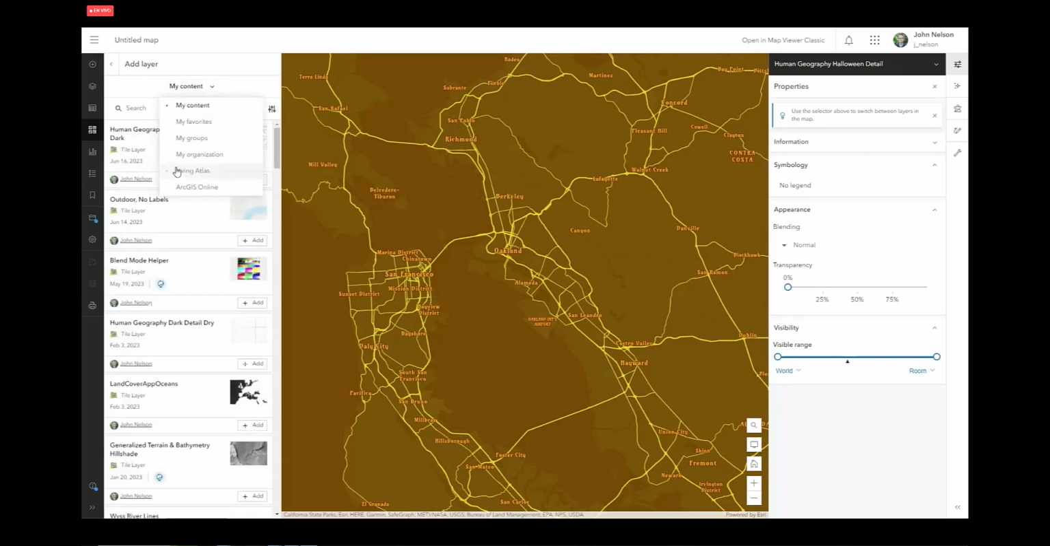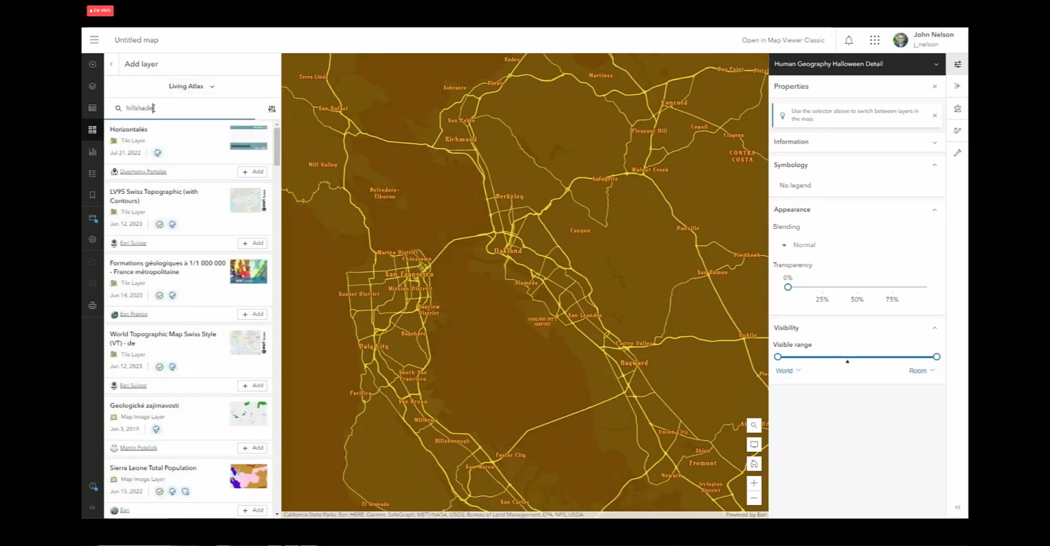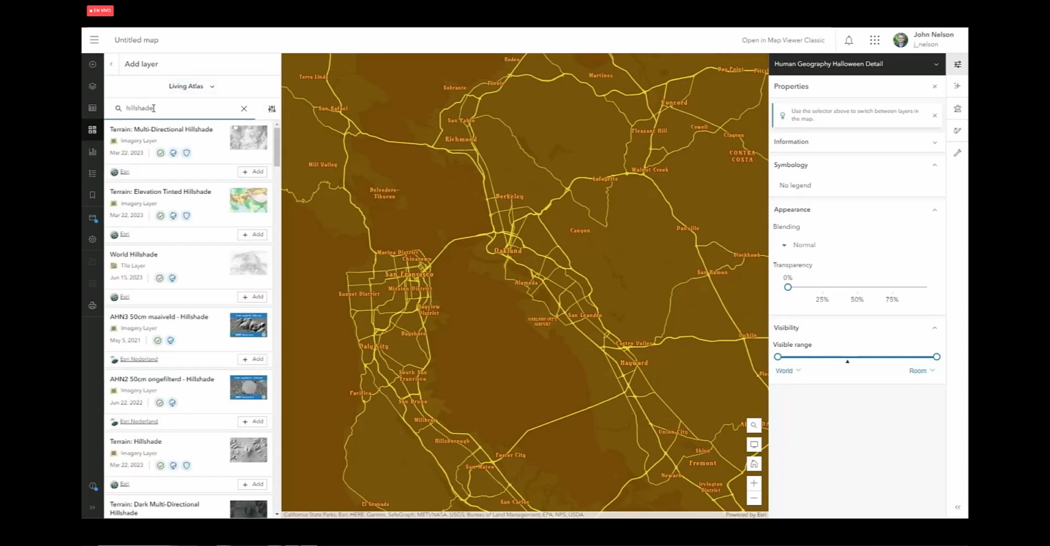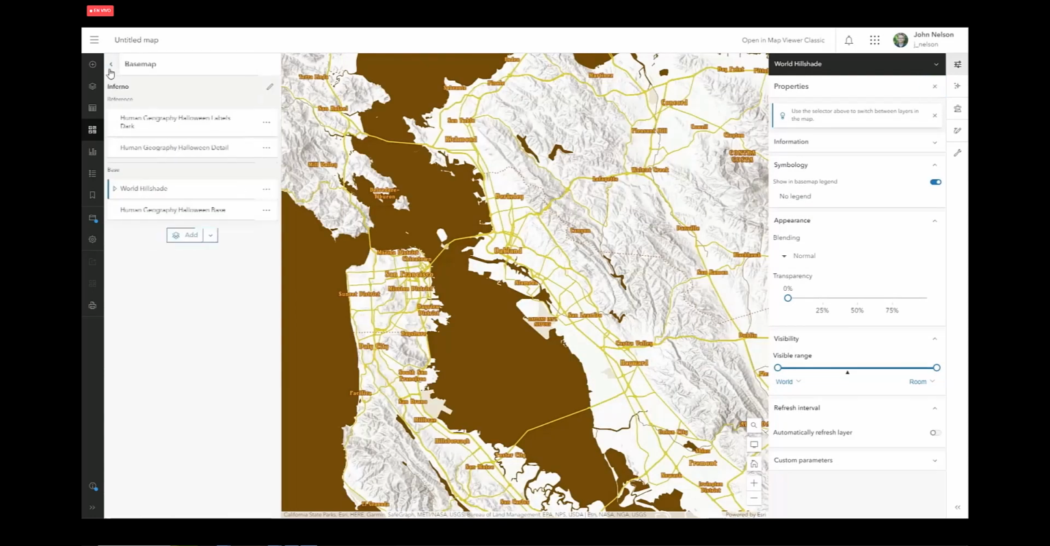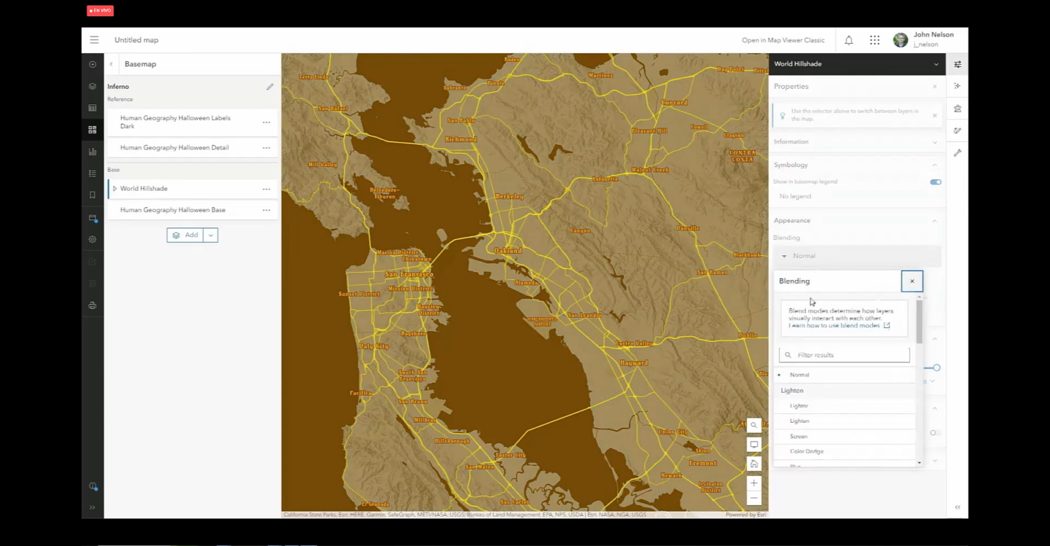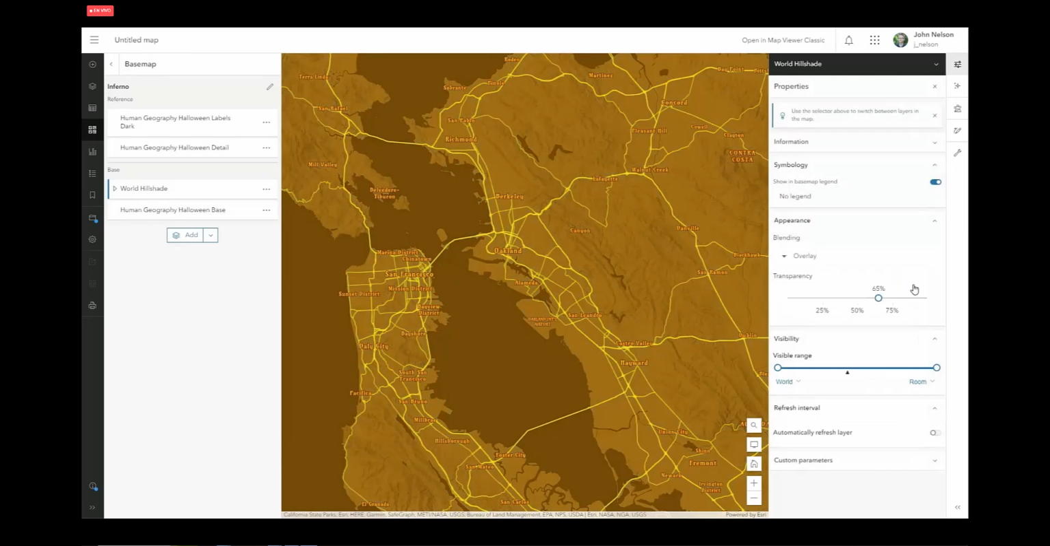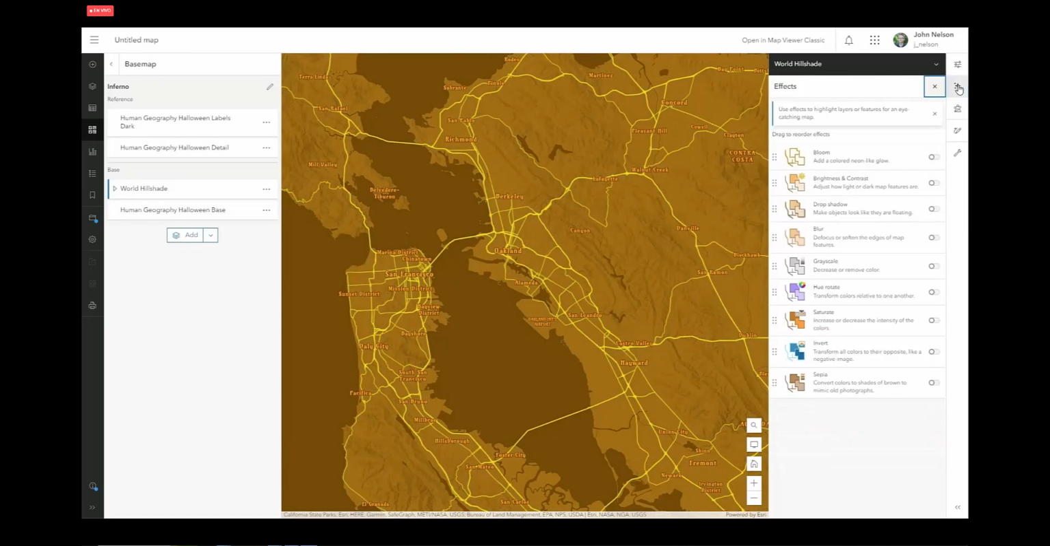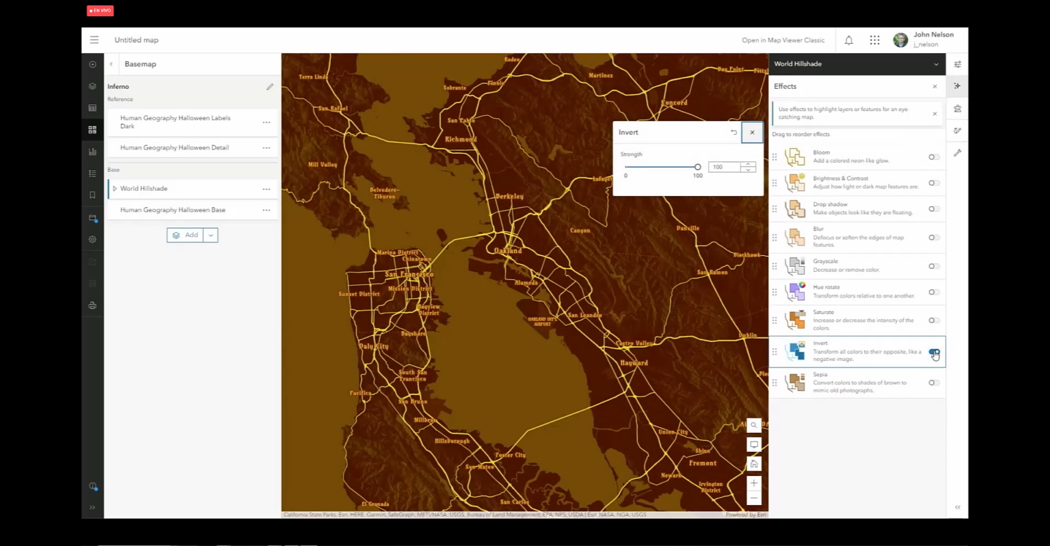And I'm going to add content from Living Atlas, if you can believe it. And I'm going to search for Hillshade. And there's a layer called World Hillshade that I'm adding here, and it's grayscale. And I'm going to push back its opacity, so 65% transparent, and I'll give it a blend mode of overlay. And this kind of uses the texture of the hillshade to add contrast.